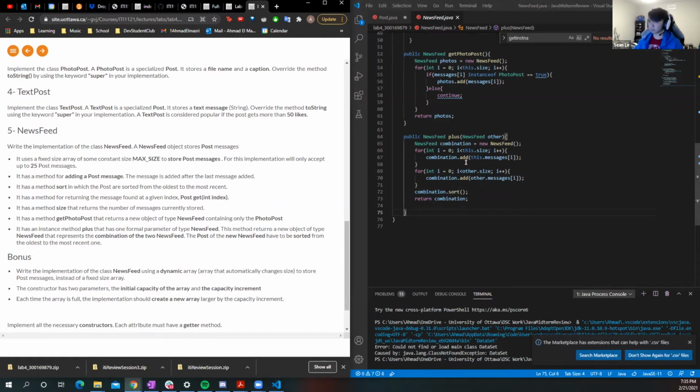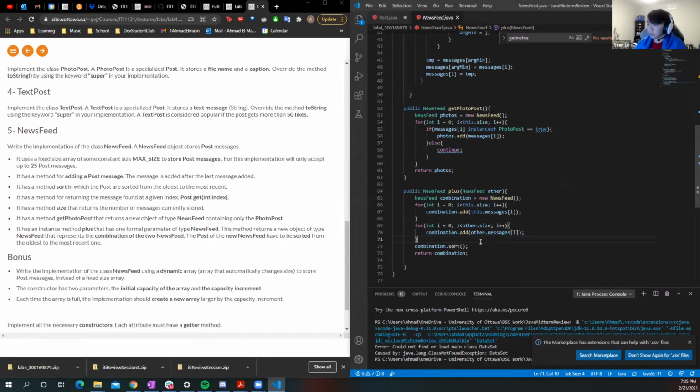Since we're working with just two different newsfeeds, and that's all it's asking, we're going to make a new newsfeed called combination, and iterate through both newsfeeds and add each post to the new newsfeed we've just made. So we just have one for loop for this: for i equal to 0 until i is equal to the size of the original, we add it to combination, which is our new newsfeed. Then we go through the other one, add it to combination, sort it, and then return it. That's all it is.